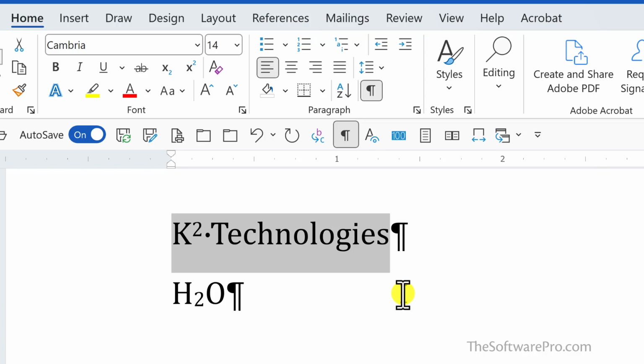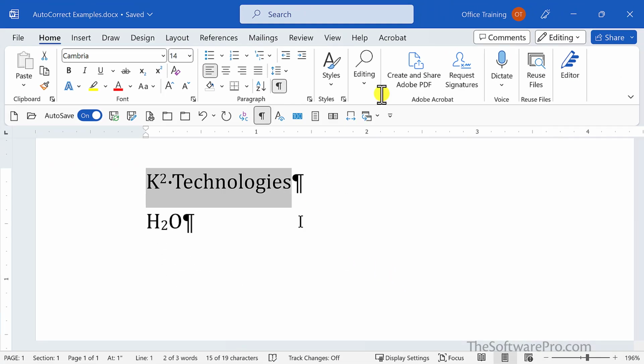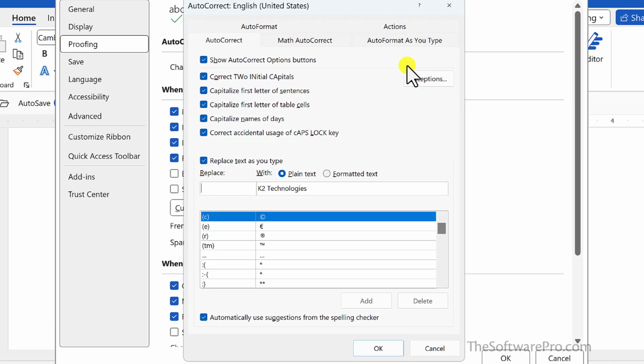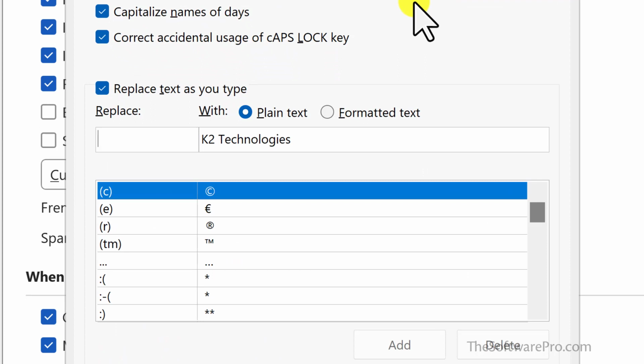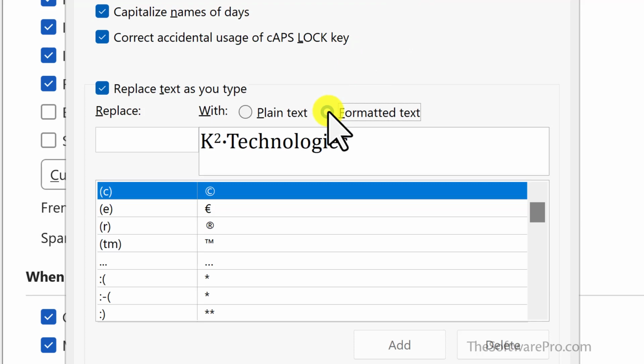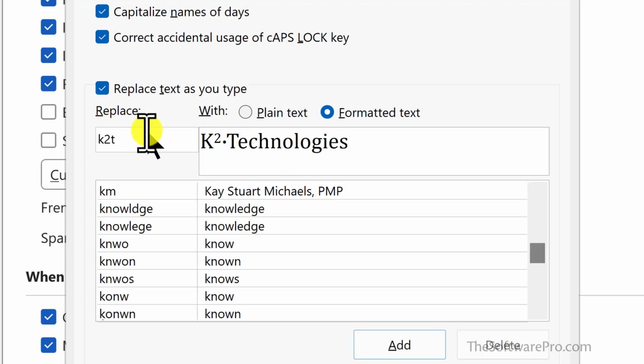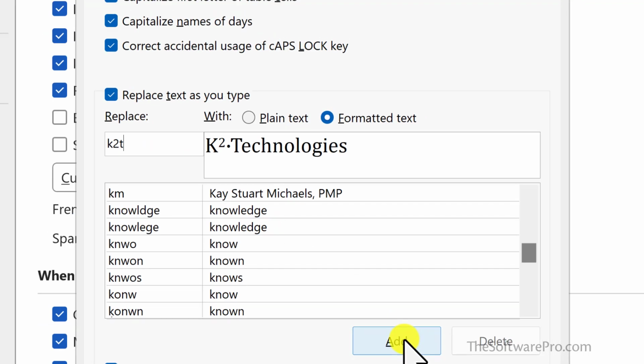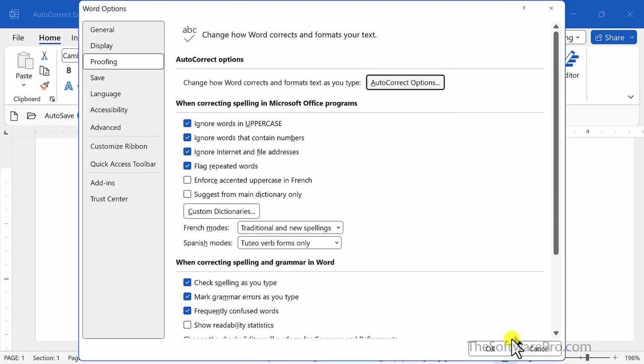Next, let's go back to File, Options, and Proofing and choose AutoCorrect Options. So notice here, because I have the text highlighted, Word already recognizes it. All I'm going to do is change it here to formatted text. And my shorthand, whatever I'd like to be able to call up or bring up this information. I'll go ahead and add that, and OK.